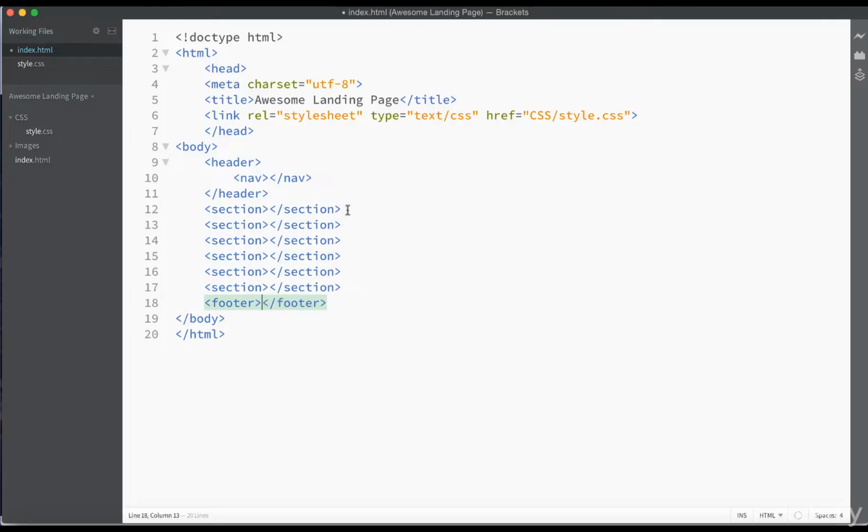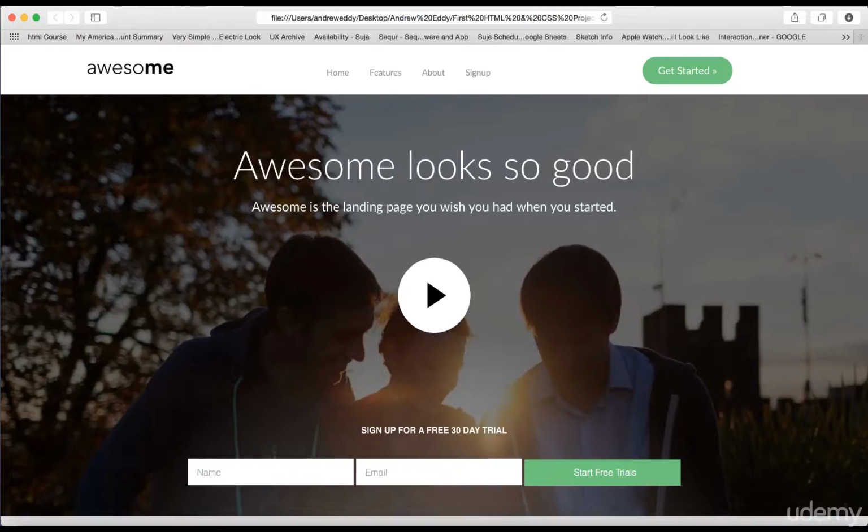Okay, so there we go, and obviously this is just preparing, but we're going to tackle each one of these sections one by one, starting with our header, and then we'll get the nav within that header, and then we'll move down the page section by section until we get to the footer. So let's start with our header content. Let's go back into Safari and take a look here.